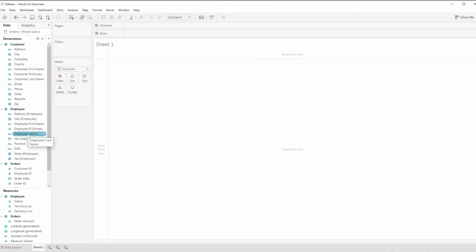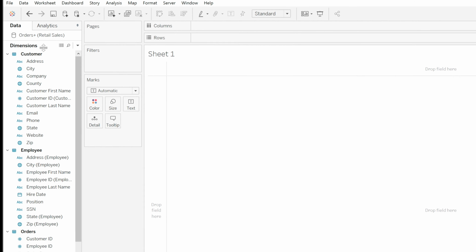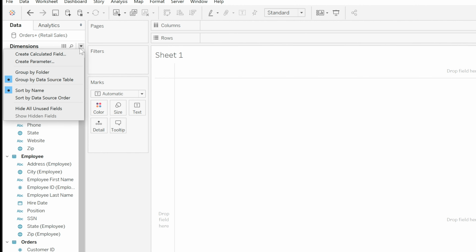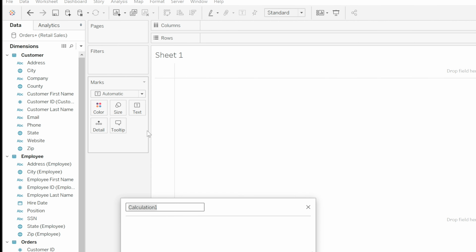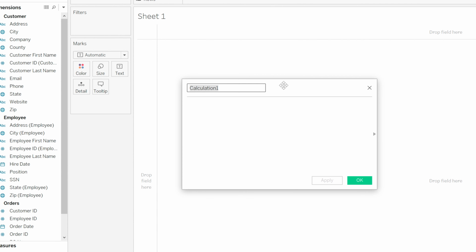We create calculated fields in Tableau by going to the top of our data pane and clicking the little tiny drop-down arrow to the right of the Dimensions heading. We get a context menu, and the option to create calculated field is what I'm going to choose. Now I have a calculated field dialog box, and I first want to give my calculated field a meaningful name. Calculation 1 doesn't mean anything. So I'm going to call this calculated field Sales Rep.